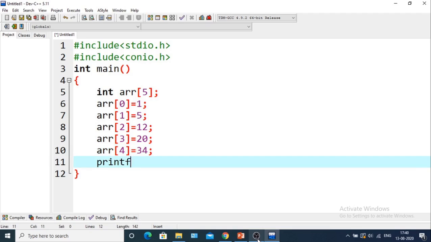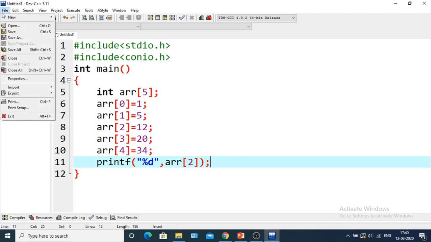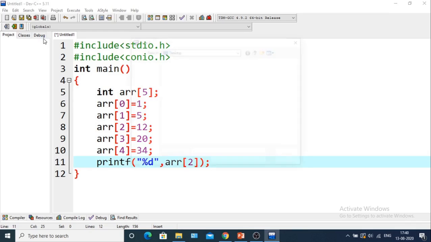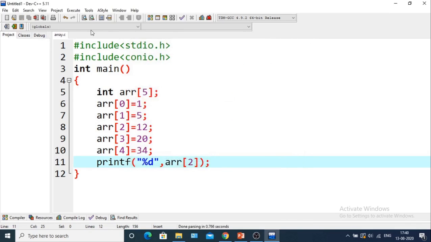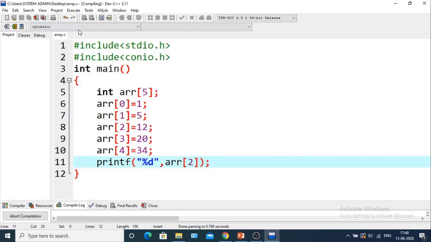Now if we want to print any value, we use %d and write the position, suppose arr[2], so it will print 12. So I am saving the program, save as array.c. Now I am executing it, compile and run. As you can see, the output is 12.